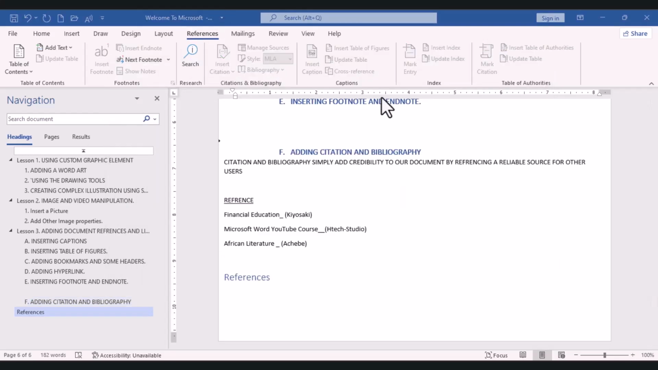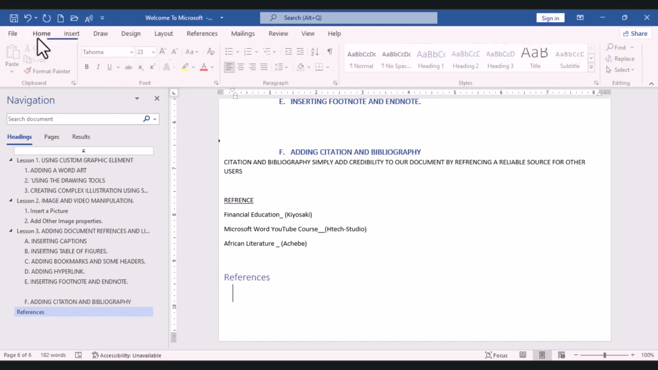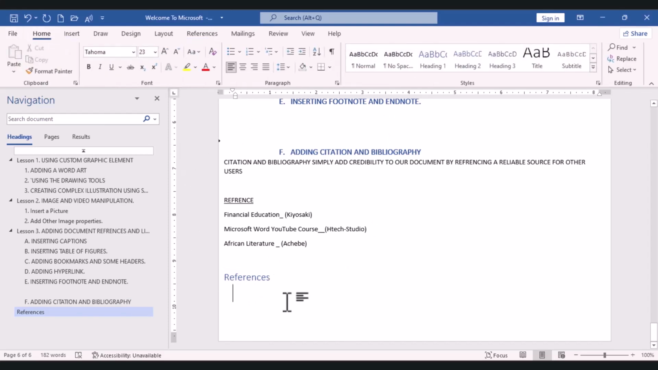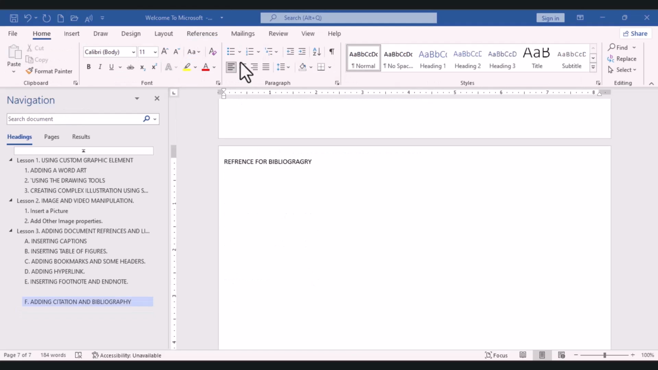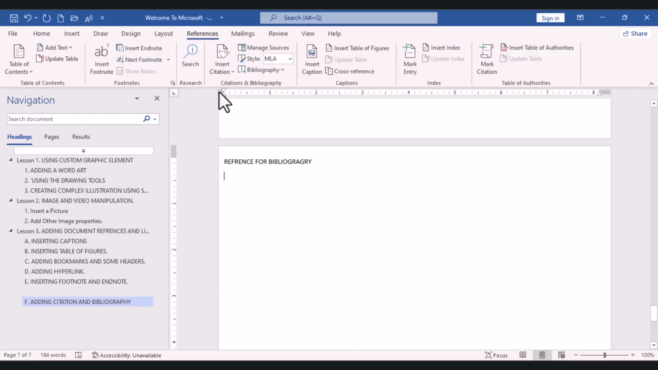Now, after adding my citations, the next thing I will be adding is my bibliography. What the bibliography does is it helps compile a list of all my cited sources. To insert this bibliography, we go right also inside the References tab. Just inside my Citations and Bibliography command group, I can see my Bibliography command over here. So I'll click on the drop down.